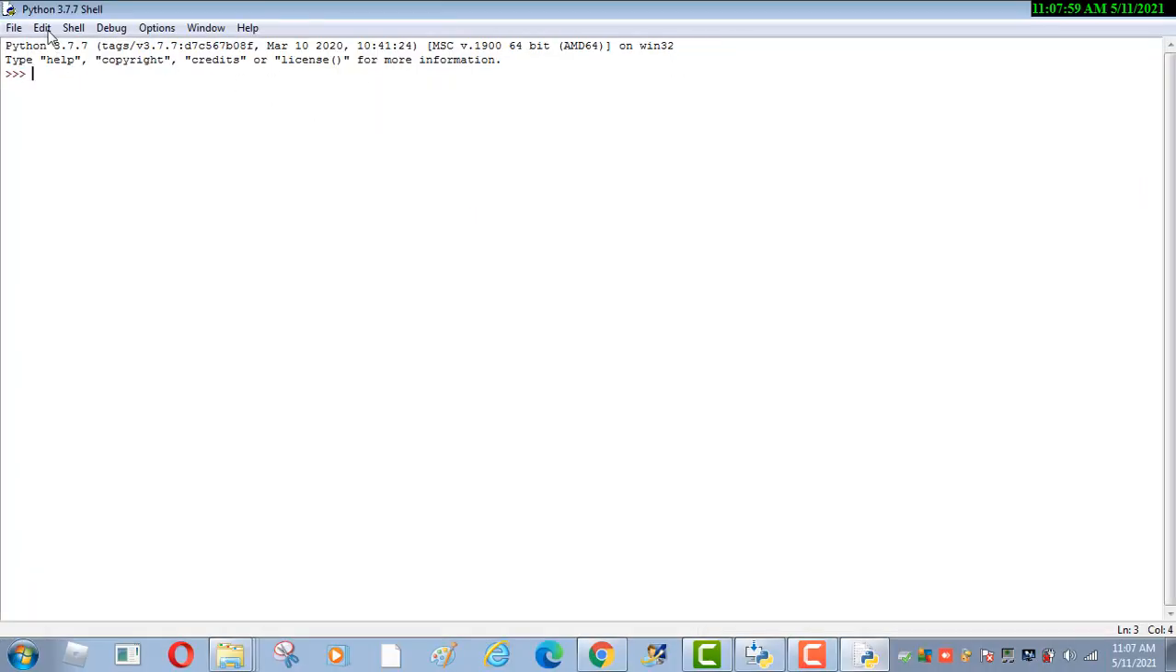I have opened the Python shell. Over here you can see that the Python I have installed in my system is 3.7.7. You can see the Python 3.7.7 shell. The Python installed on my Windows system is version 3.7.7.